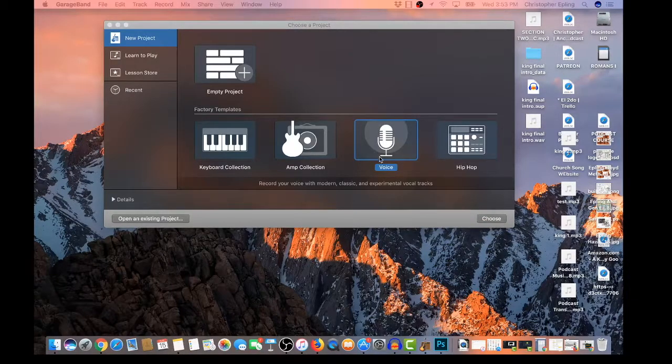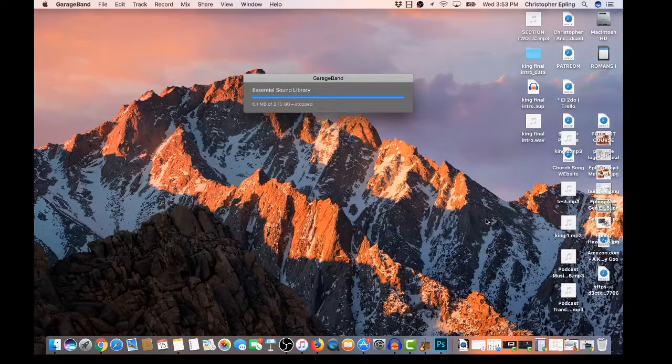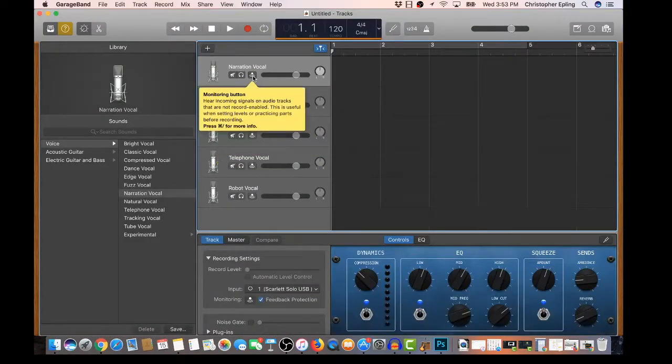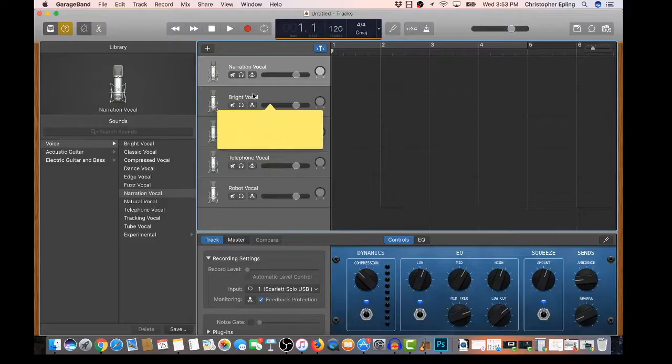So I go to New Project. I'm going to select Voice. This opens up now. You can see our format. This is our project. And you can see under here we have all kinds of various different types of tracks that are labeled different things.